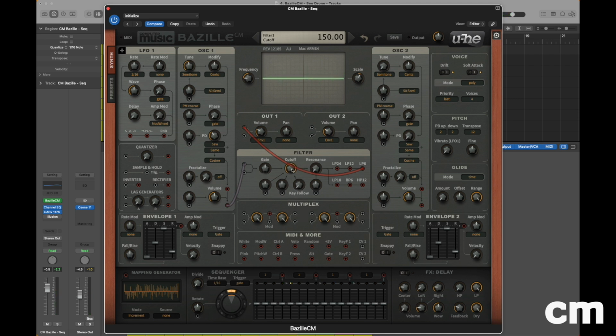Let's make a couple of adjustments to the filter section itself, beginning with the cutoff control. We're going to set this to a value of 58 and then adjust the resonance value to a value of 41.